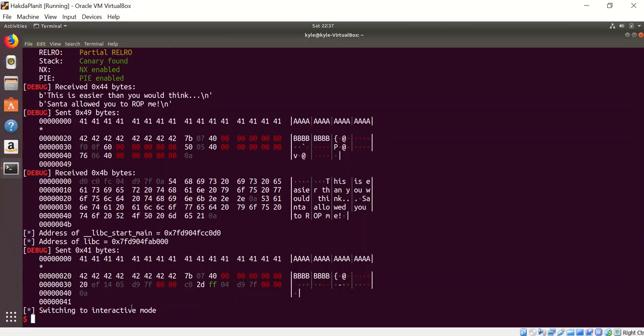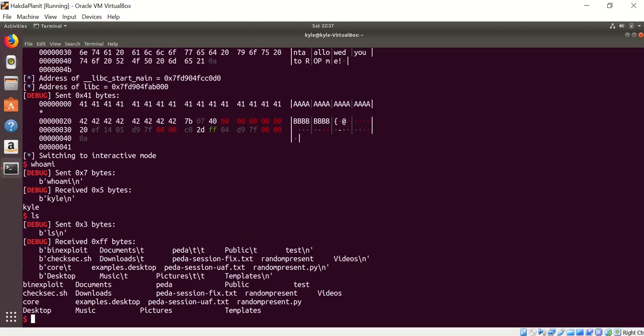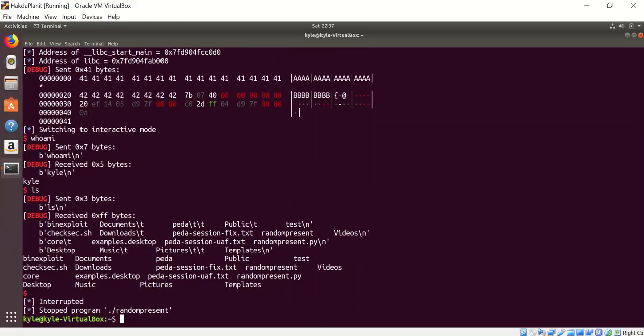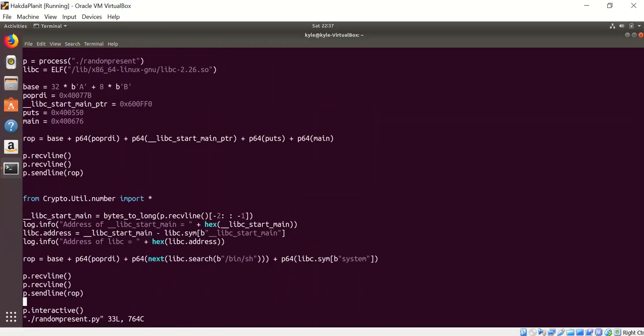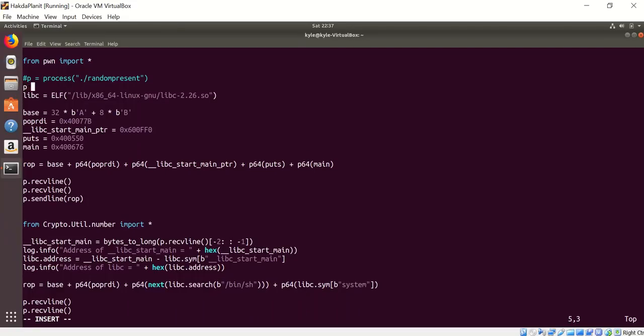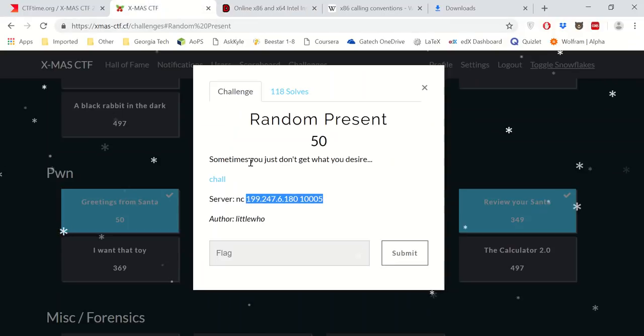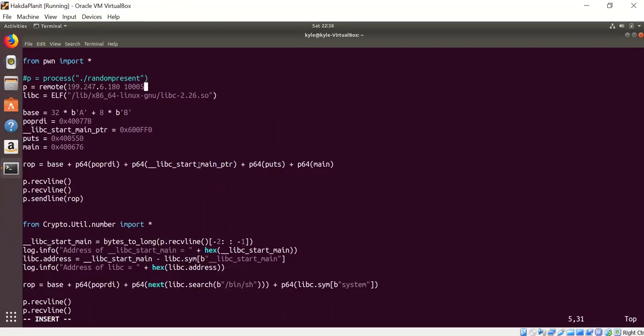It looks like we have shell, so let's check. Indeed, we got shell. So we can see, I can see all my stuff here. So it works on the local machine. Now finally we just have to do it on the actual server. So instead of a process, now we need a remote. And so we go back to here and we netcat this to here on this address.